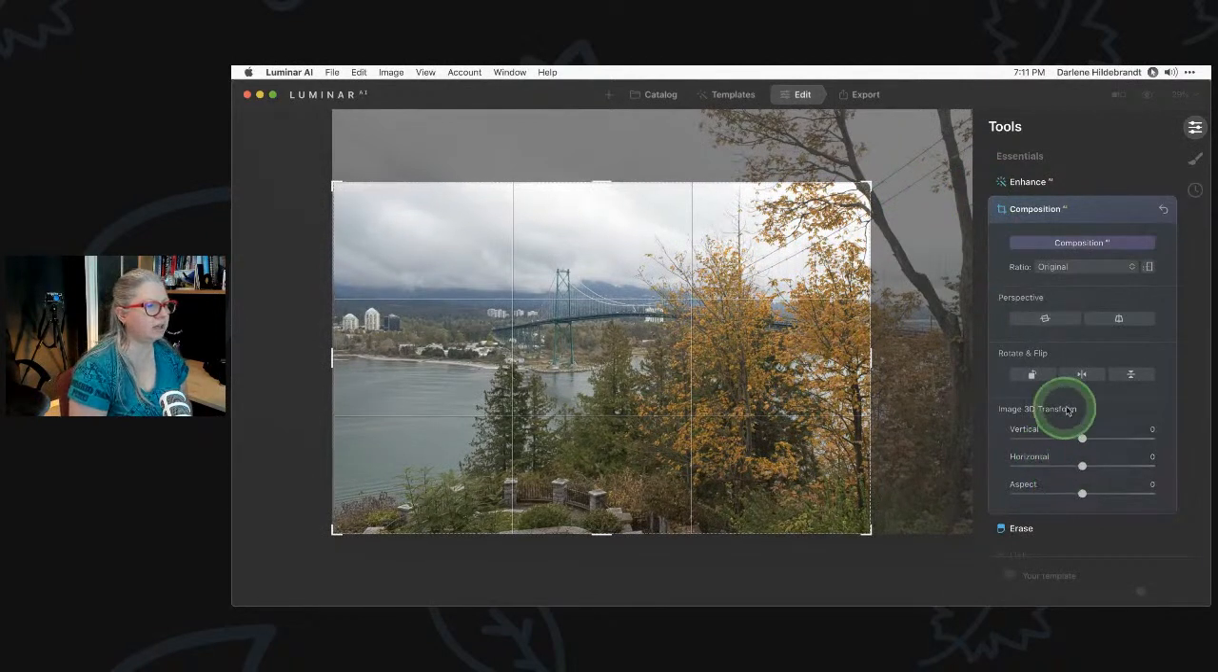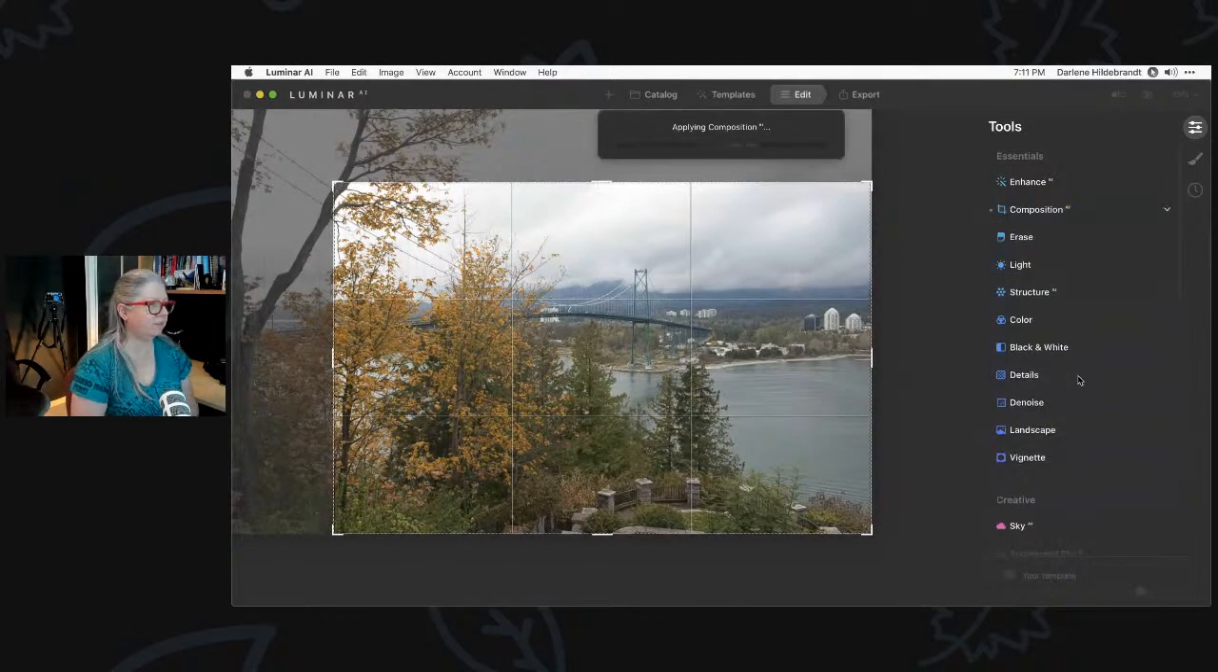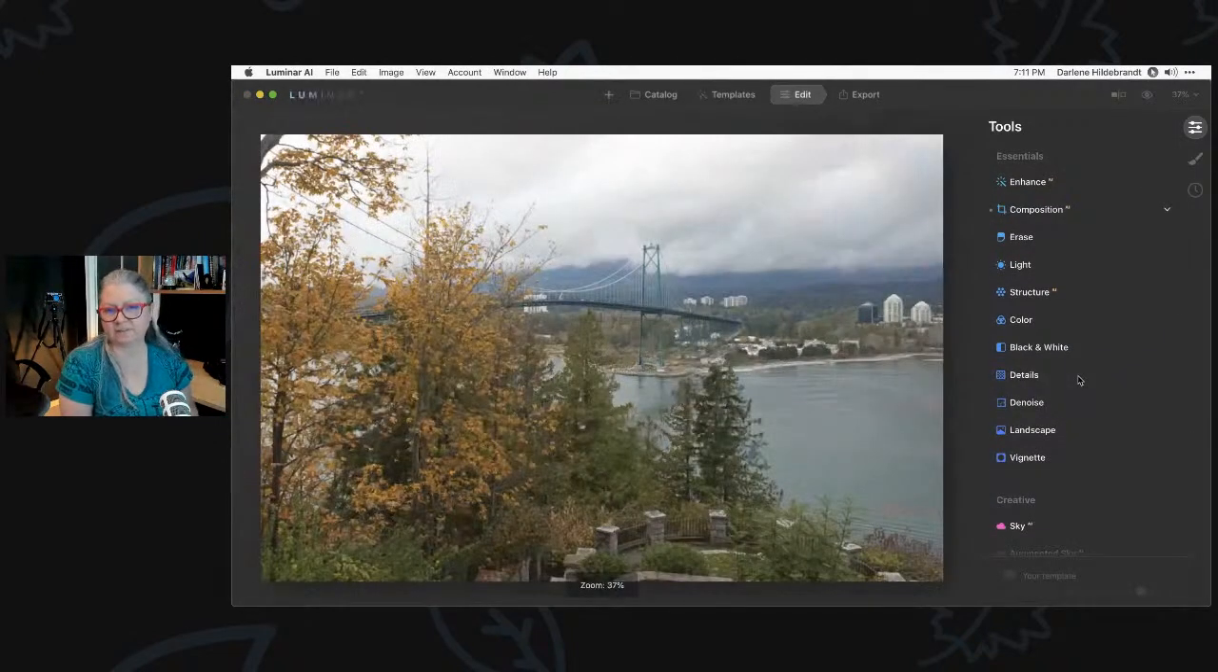But before I do that, I'm actually going to flip it. Okay, now anybody that knows where this is, you may recognize if this is backwards. However, you could probably shoot from either side of the bridge, right?